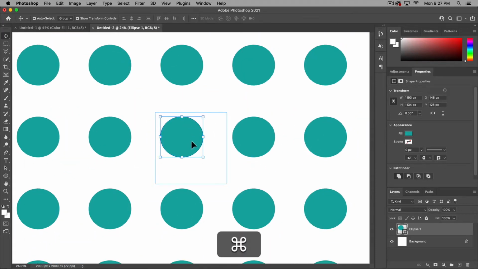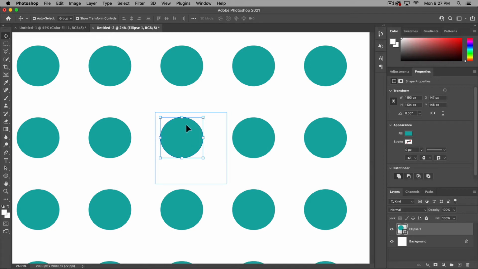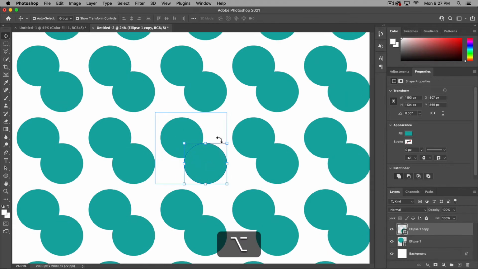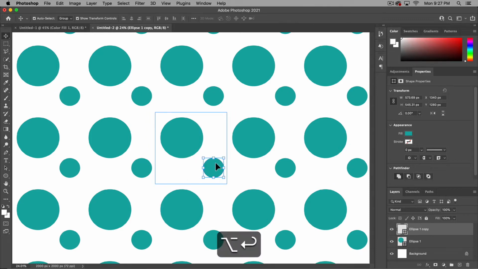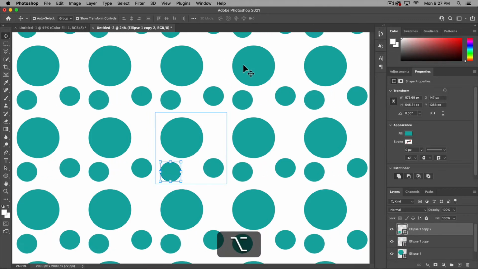Now I'm just going to duplicate this layer by Option clicking it to the right. We can change the size. And so you can easily see how you can create pretty cool patterns, right? So let's start from scratch.